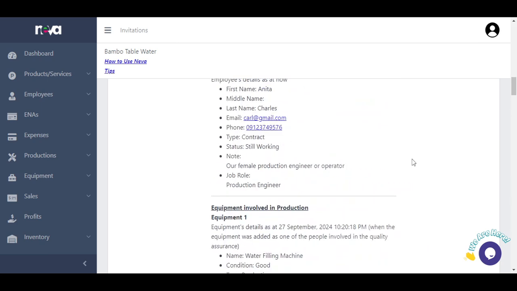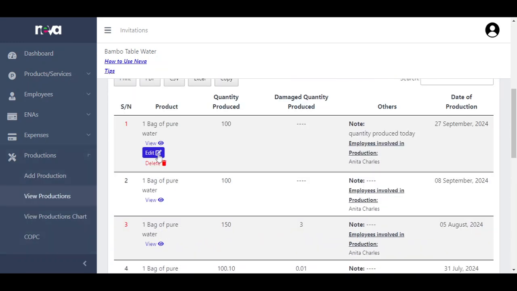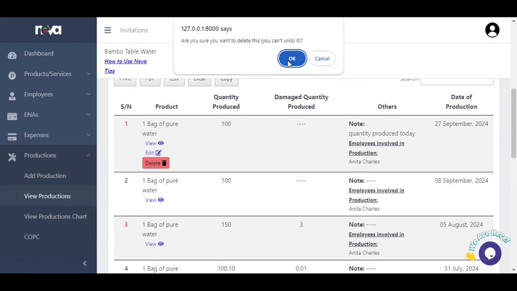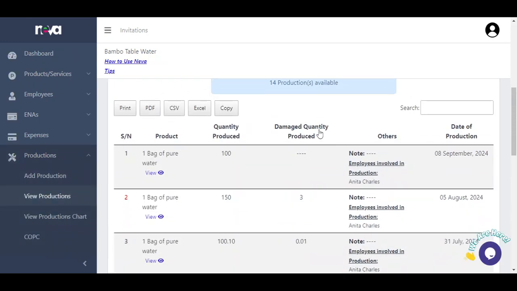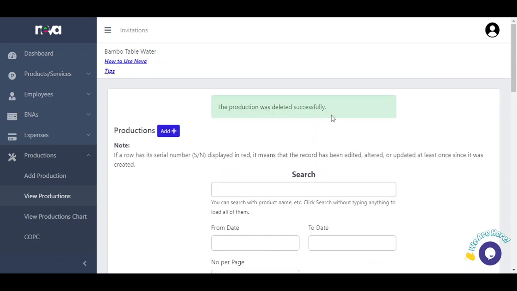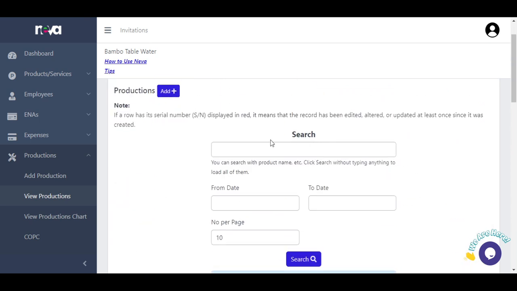So if we want to delete the production, how do we do that? We just go back and we click delete. When you do that, it gives you a prompt to be sure you really want to delete it. And when you click delete, it also deletes the record. And then the owner of the business and the team managers also get notifications that a production record has just been deleted. So that is that on View Productions and Add Productions.